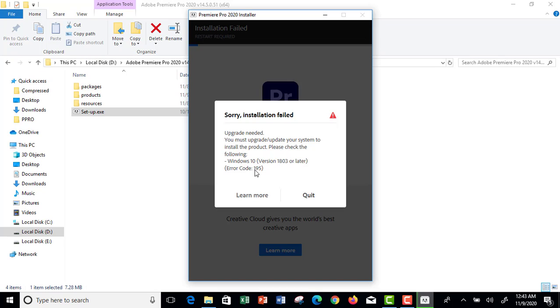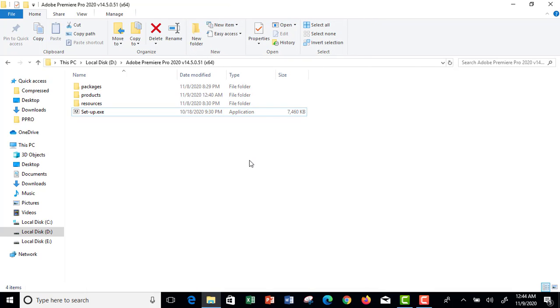Since they have given an error code, it is very easy to find the solution here. So maybe this is the reason you might have reached this place. I'm going to explain how to get rid of this 195 and get your installation done. Right now I'm clicking quit and getting away from this.